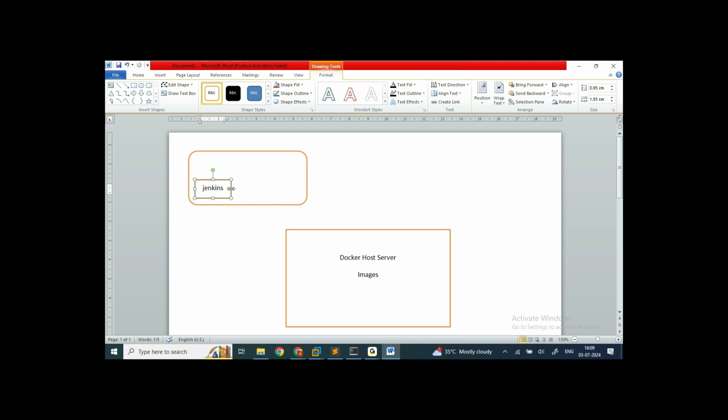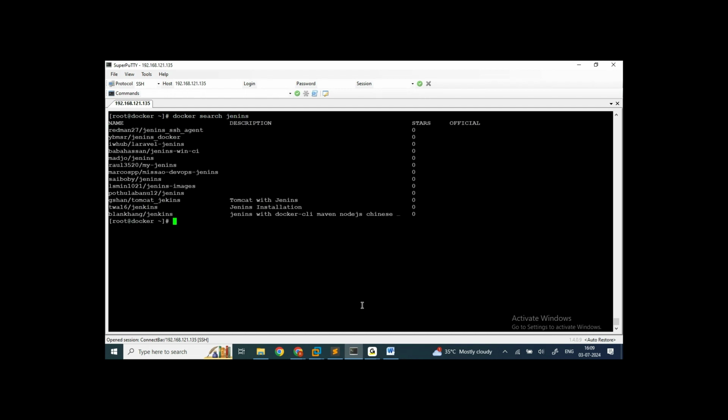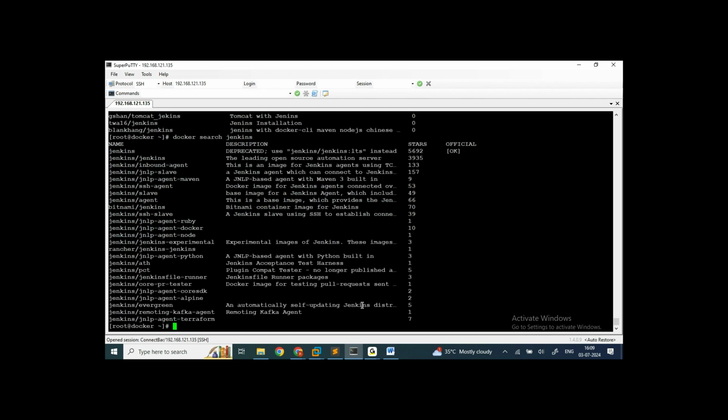Keep in mind. See here, I'll check it. Docker search Jenkins. Spelling mistake. Jenkins, with the name also. See, there are a lot of images. Out of these images, one is the official image, but the remaining images are also by Jenkins. Okay, 1 minute, guys.